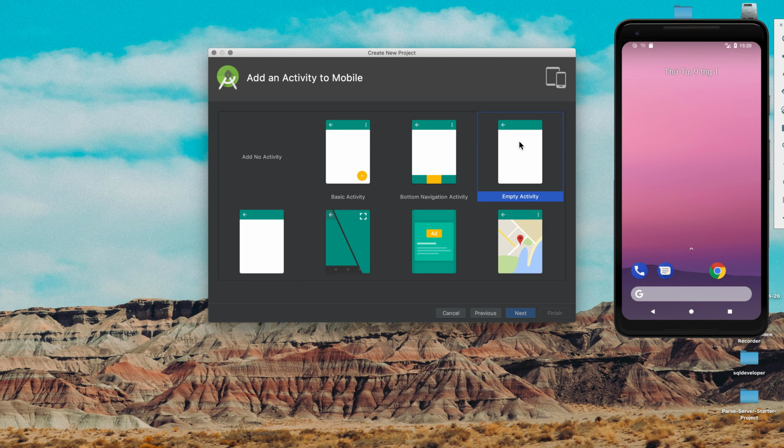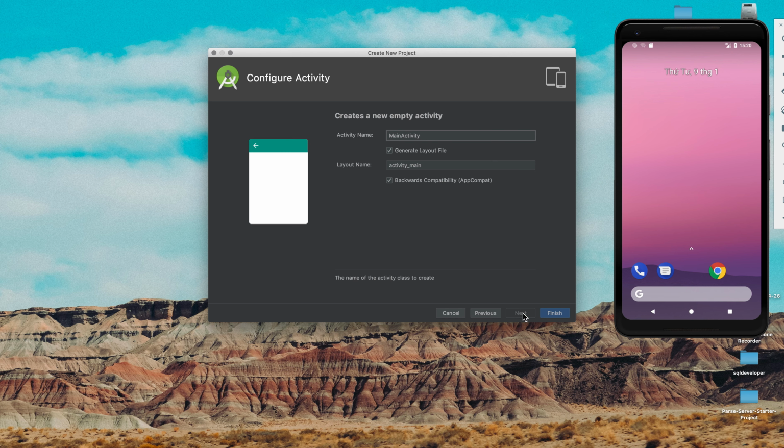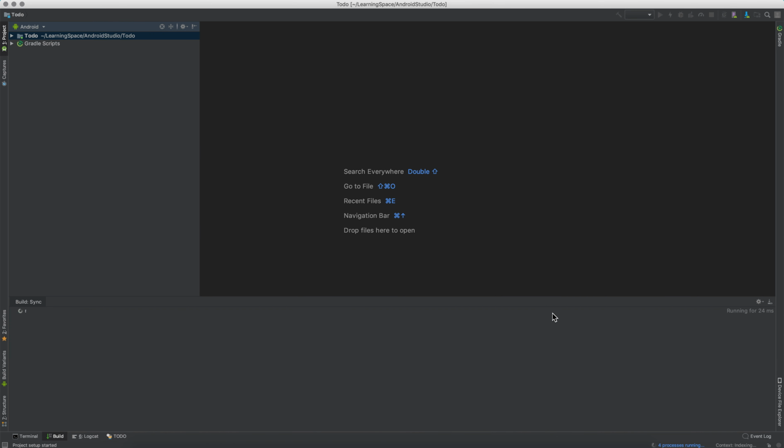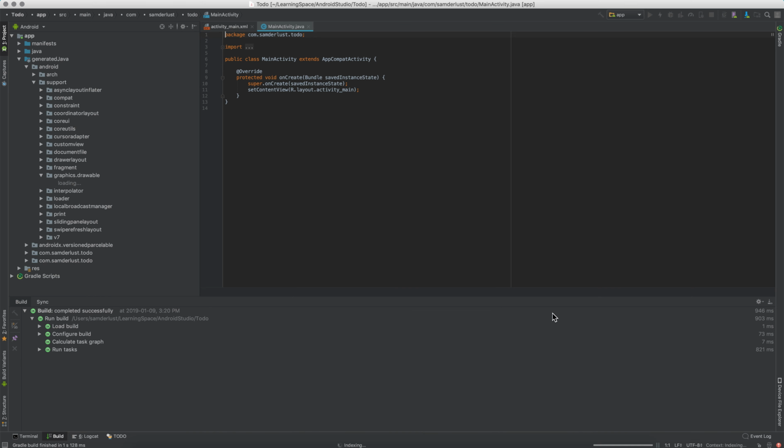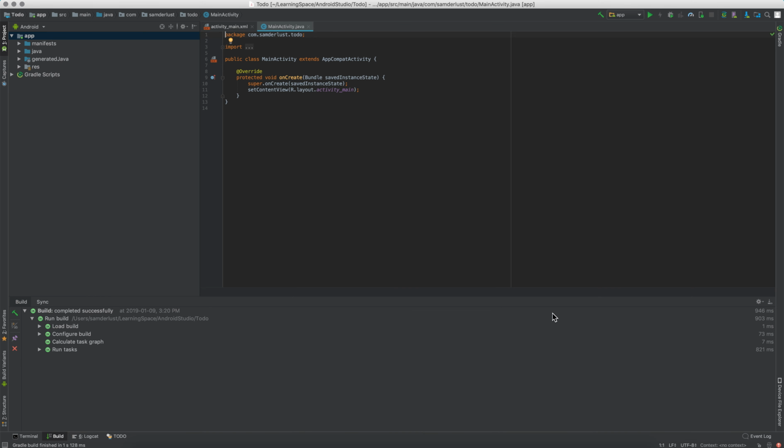Click next. So we will choose an empty activity, which is an empty screen, and just leave everything as default. It will take a while to set everything up. Okay, I think everything is finished here.